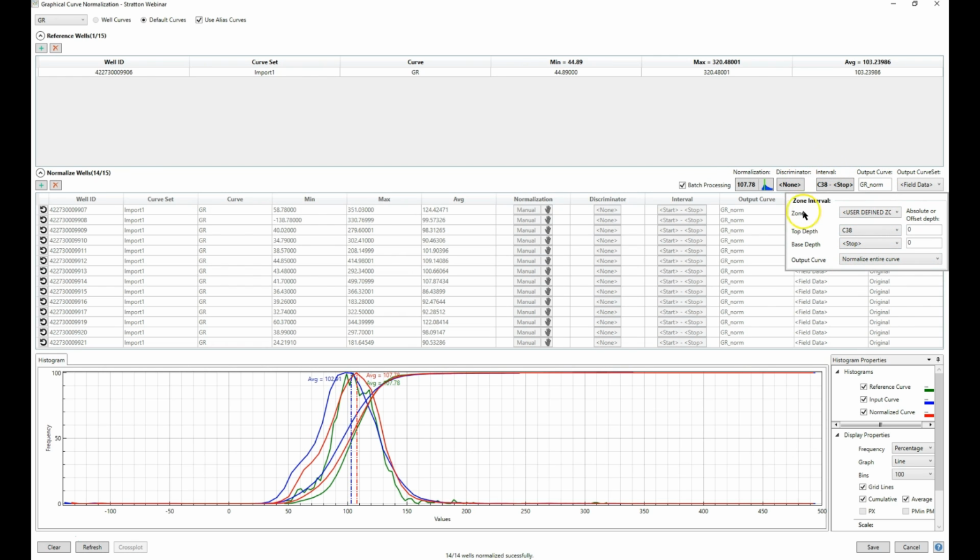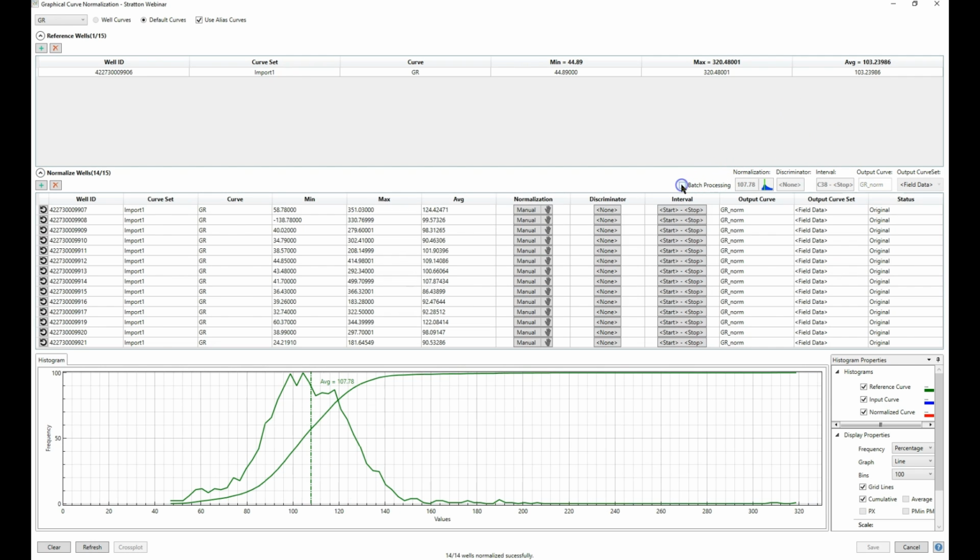Now this filtering and discriminator is only going to be used for the statistics. It's not being used on the interval itself. When you do the output, it's going to be output from the grass roots to the TD of the well. Now I'm not going to use the batch processing. I'm going to be using it looking at individual wells.